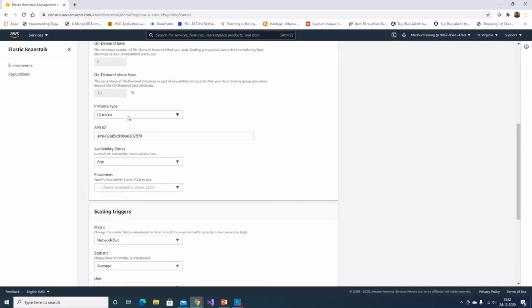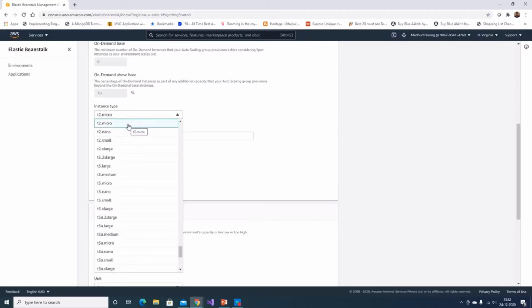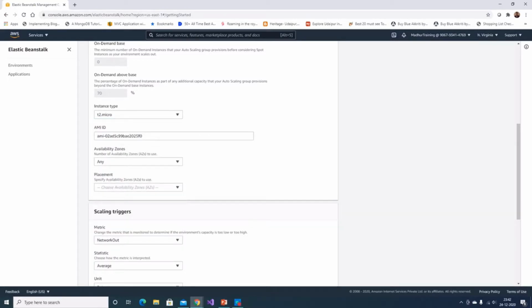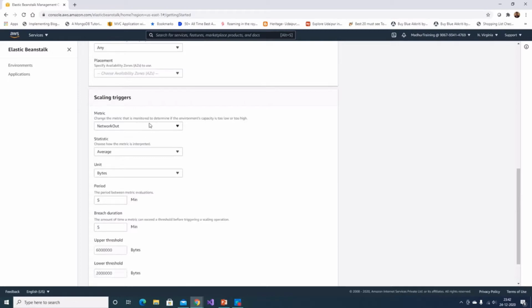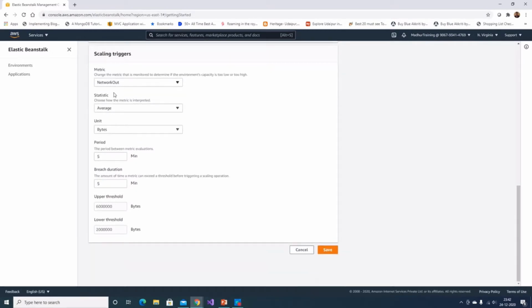You can also select the instance type, whether it should be T2 micro or T3 large, anything. So you have an option to customize all this. You can have the AMI ID, you can select the availability zones, and here you can also configure auto scaling. You can configure the metrics based on which the auto scaling should happen.